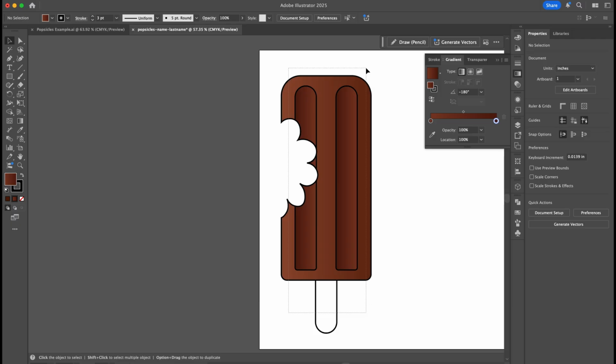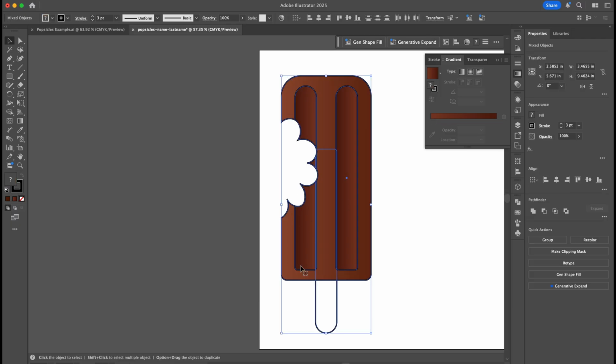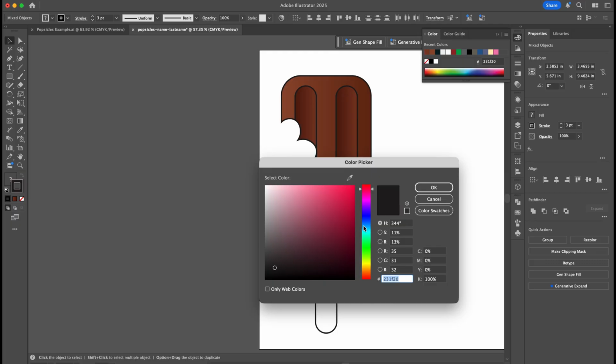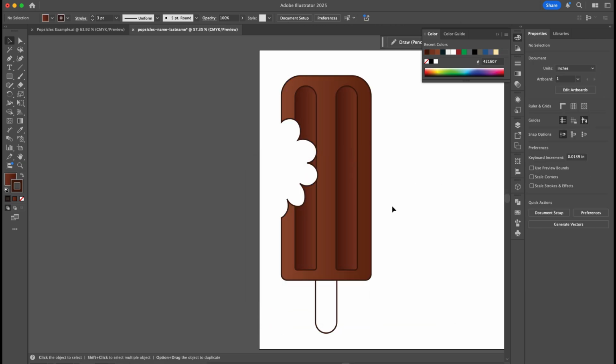So I've mentioned earlier we can change the color of fill, but you can also change the color of stroke. So I'm going to select all my shapes again. Then over here, I'm going to click my stroke, go into my panel, and make it a dark brown. Alright.